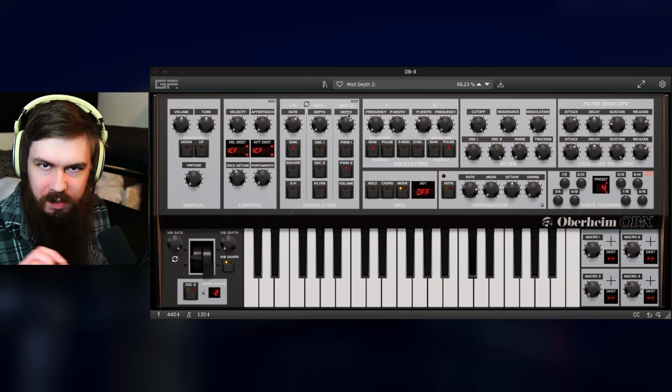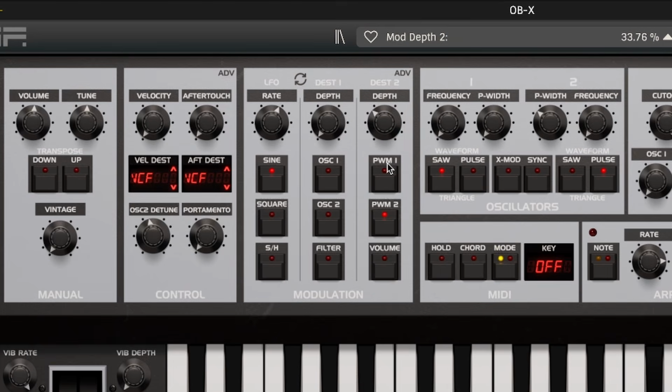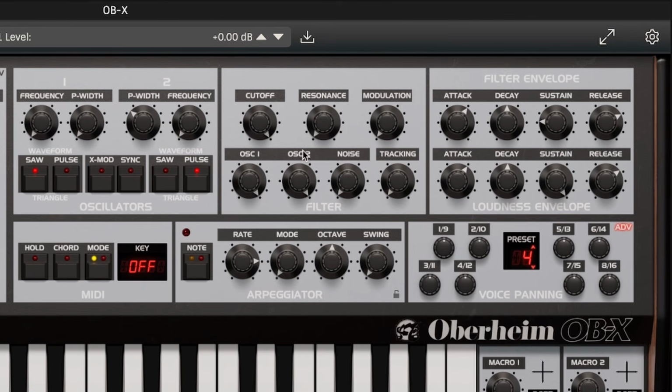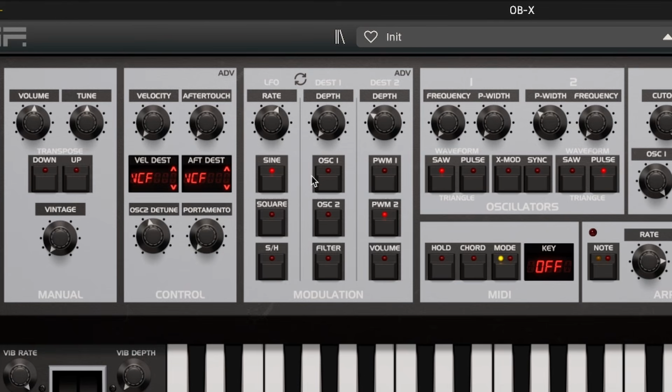So now you hear the pulse width actually changing. Don't want it to change too terribly much. Something a little more subtle like this. Let's bring the first oscillator back into the mix. Hear that on its own. And I think with this same LFO, I'm going to modulate the pitch of the first oscillator just a little bit. Don't want it to go too much because then it sounds like this. Somewhere around here is nice.